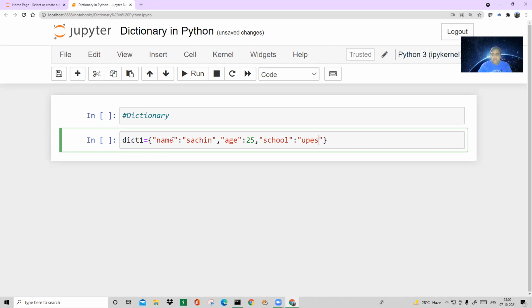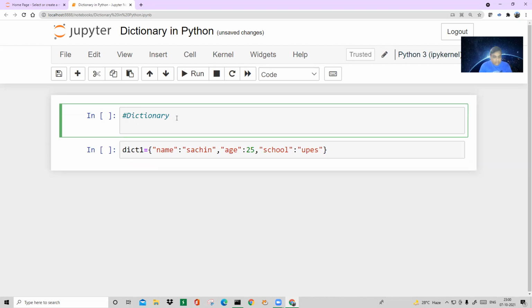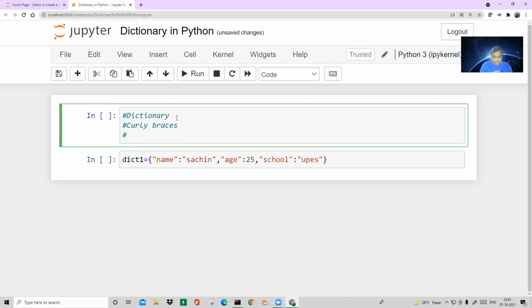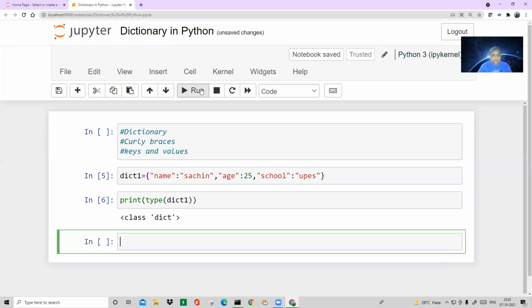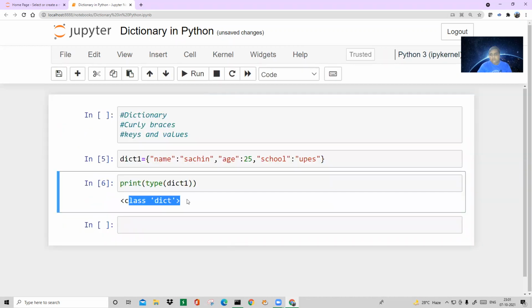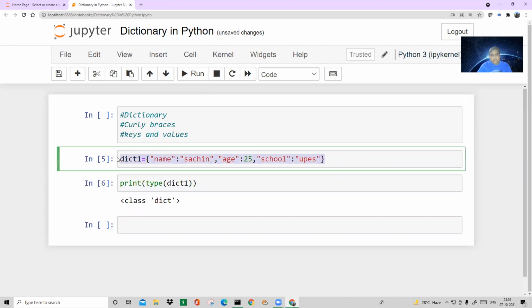I have told you that there are keys and values. So let me write it down here. What exactly you have to see is the curly braces, and then the keys and values. So curly braces are there and keys and values are there. Let me run this particular command, and then I will print the type of this particular dict1. So I will say type of dict1. What is this? It will tell me that it is a dictionary. So it is telling me the class is dictionary. This is the keys. This is the values.